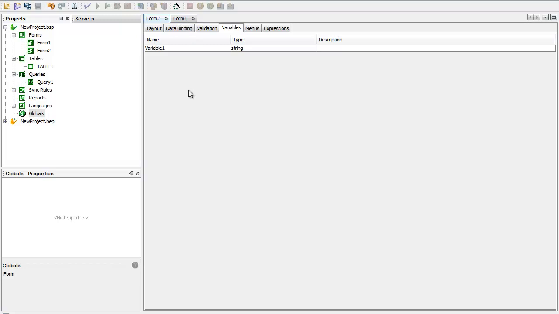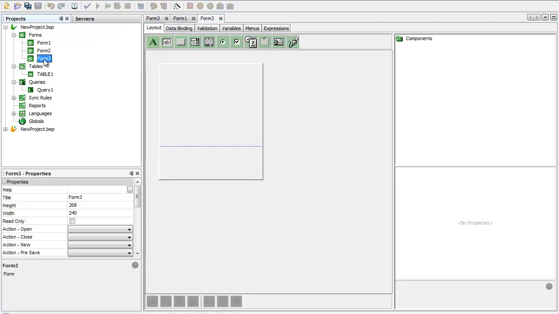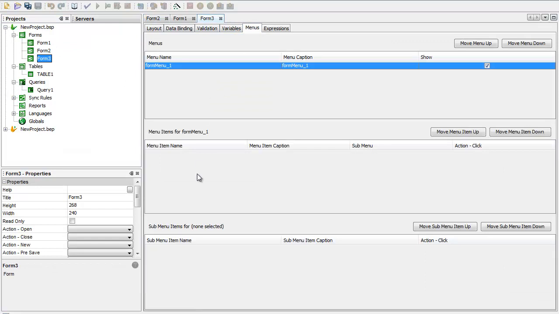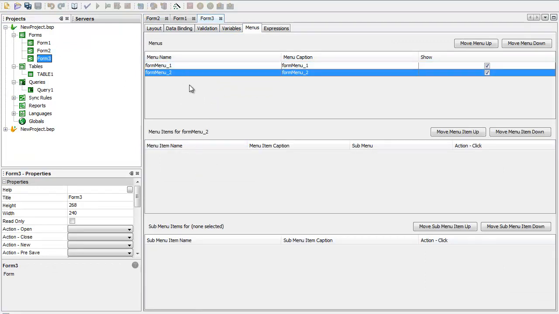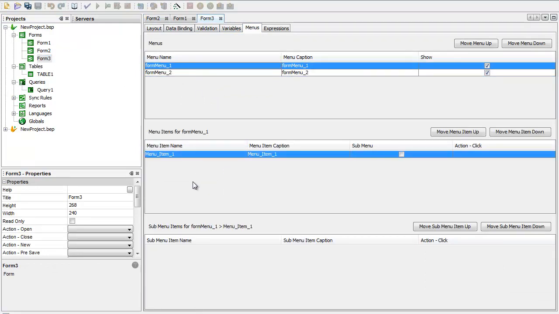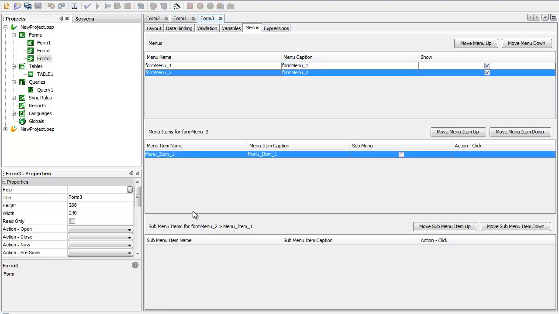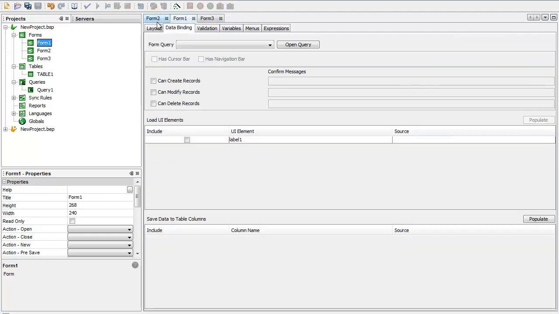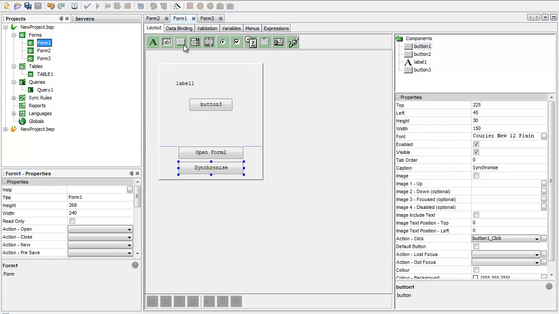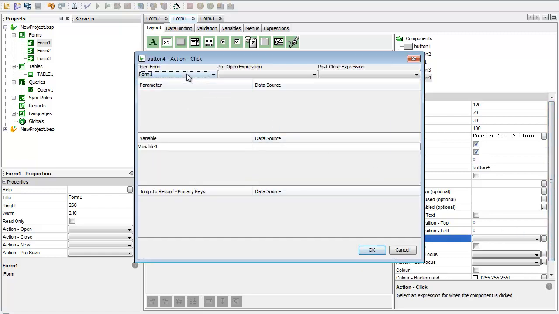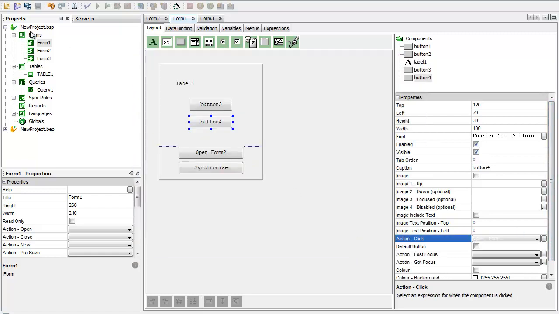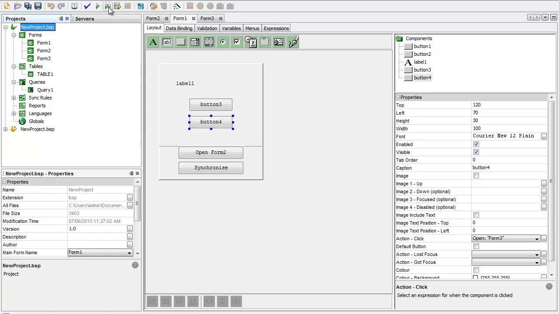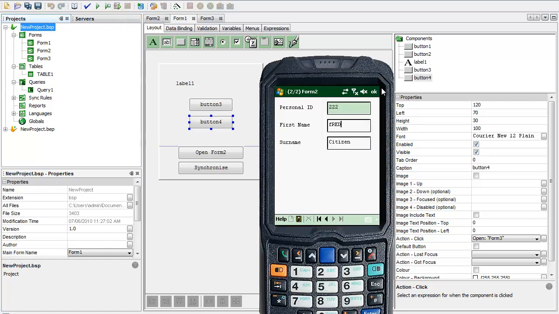The next thing I can show you are menus. So I'm just going to create a new form and use it to demonstrate a menu. So I have 1, 2, I can have another one here, and I can even have some sub-menus as well, like this. And if I just put another button here, that will take me to that form 3, and then I run it. I better shut this down first.